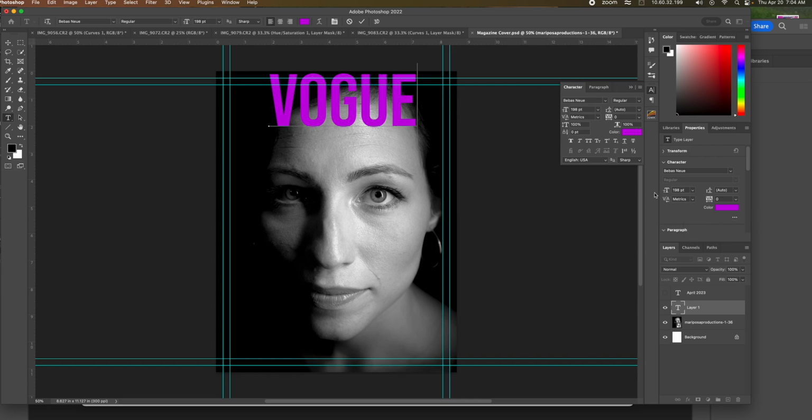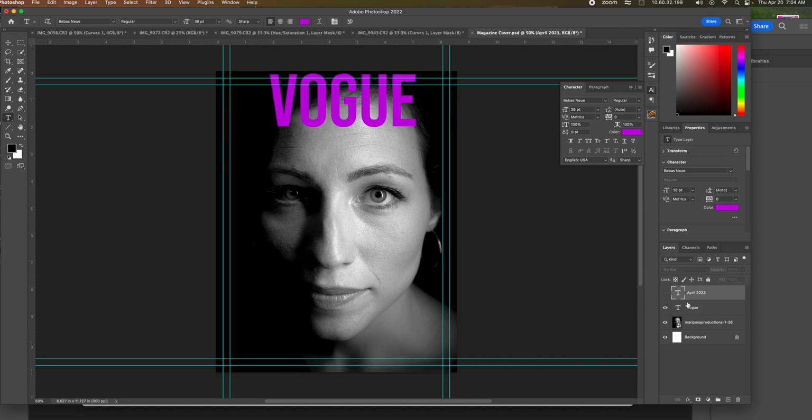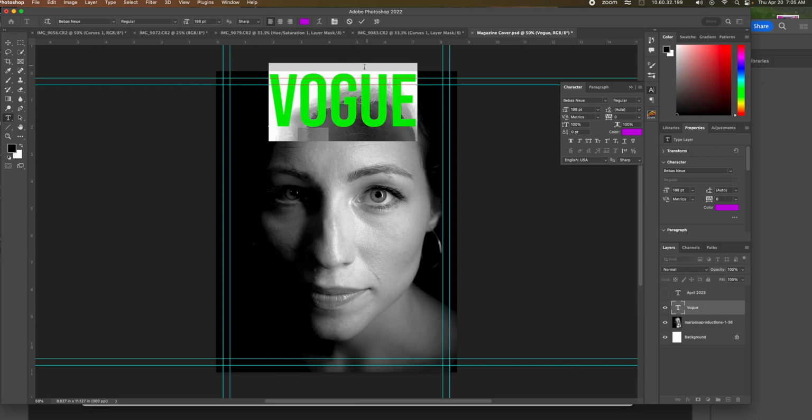Over in the properties panel, I can see the size of my text. I can change that. It needs to be highlighted, obviously. I could highlight that by just double clicking on the actual T in the layer. So if I'm on that Vogue layer, if I double click on the T, it automatically highlights. It's a lot easier than trying to drag your cursor over that.